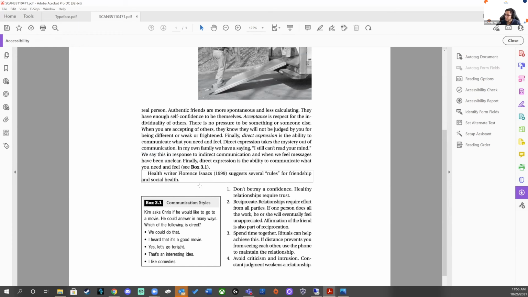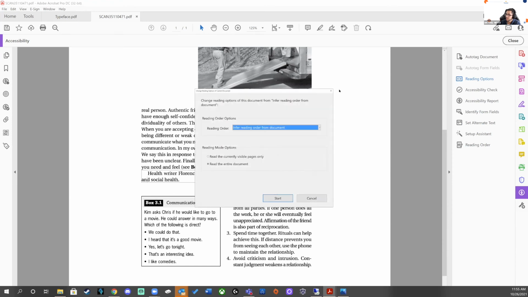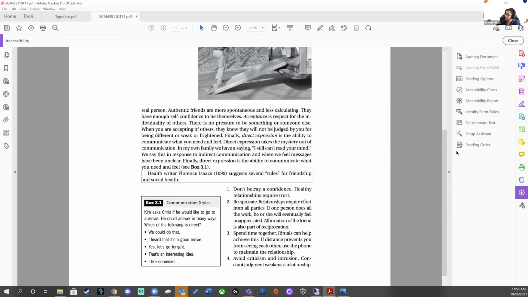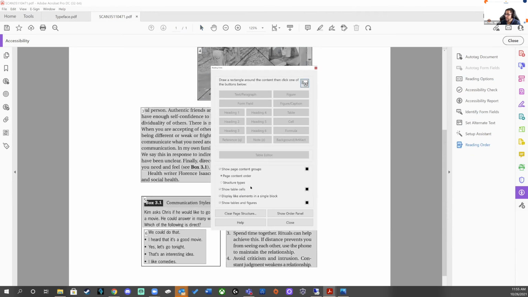Now, in this particular document, if you want to go ahead and fix that, under the same accessibility options that we have, we could go to reading options right here. Actually, I meant reading order. So reading order, that's what we want, because we want to change the order. And we want to press show order panel.